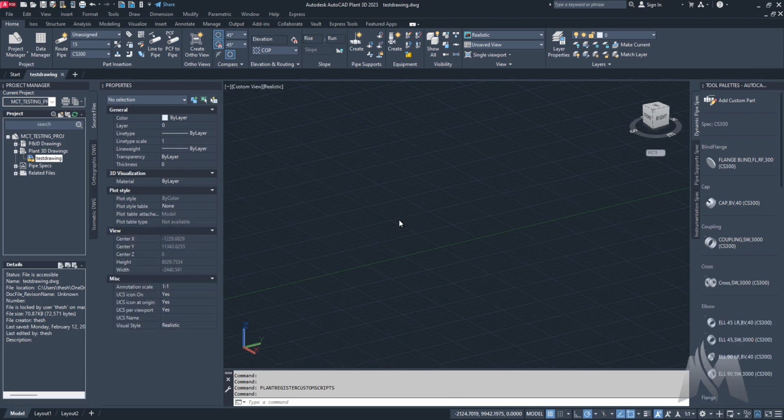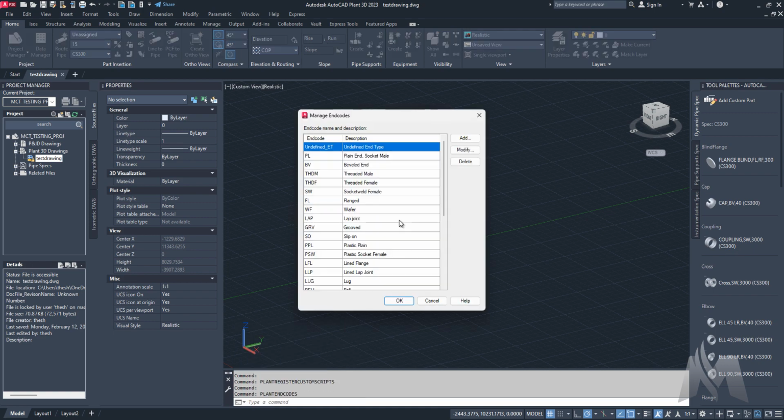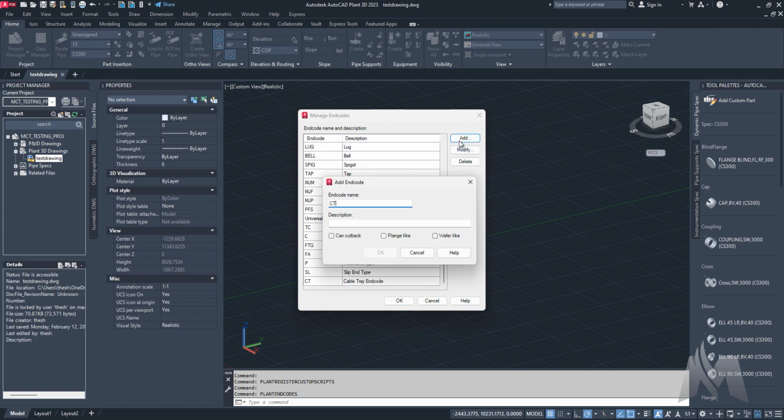Next step is to create encodes, which are basically the anchor points on your components, used for connecting with each other. To do that, execute Plant Encodes command. I already have the needed encodes, but let me show you how to create them. Click on the Add button and input the required details. Choose CT for name. Don't forget to click the checkbox, Can Cut Back, and click OK.